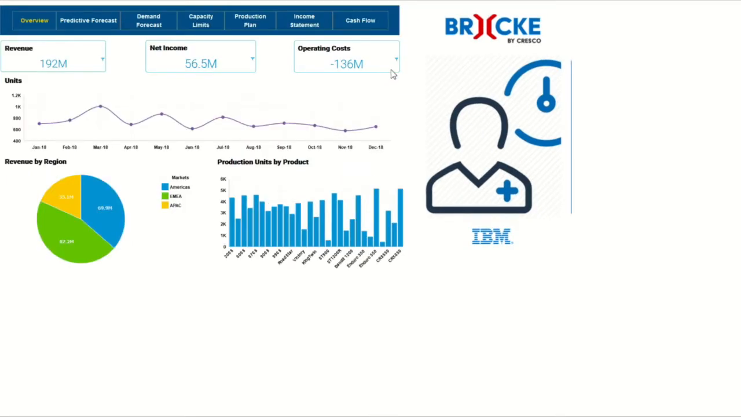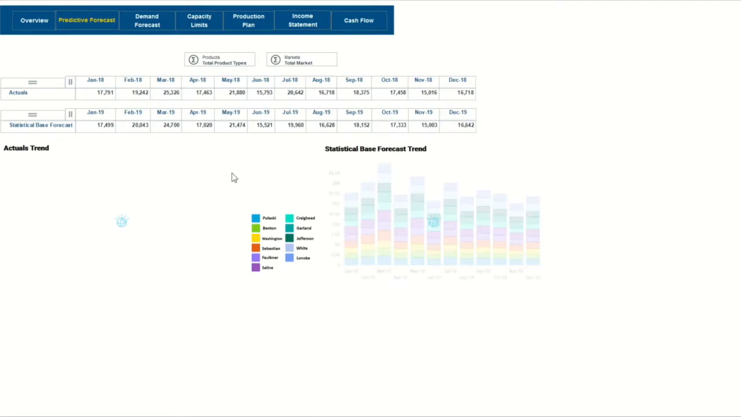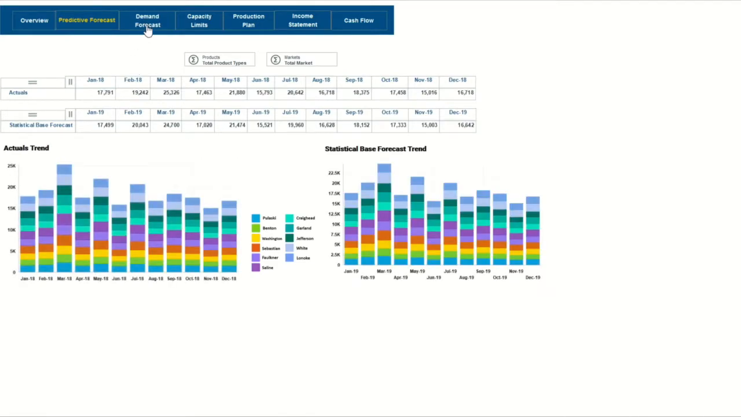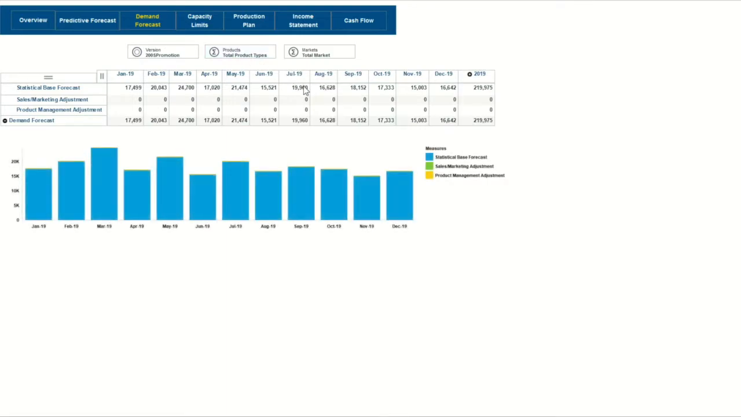And then again, look at sales and operations planning optimization. So we have this overview here, the revenue, net income, and our operating costs. Again, we have this predictive forecast. We also have the demand forecast. And in here, if you thought that on March 19th we need to make some adjustments, we could do it manually in this tab. So the predictive forecast comes in here, and the demand forecast, you can go in and change that if you need.